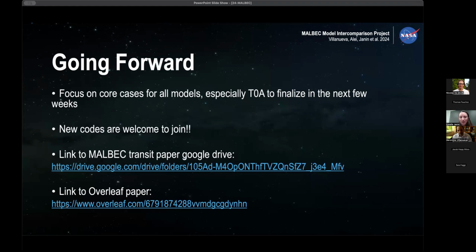Okay, so going forward, we're focusing on these core cases and trying to really nail them down before the end of the year, especially T0A in the next few weeks. Thanks to this MALBEC file, it's pretty straightforward for new codes to still join at this case, because when you find a way to ingest that MALBEC file properly with your code, you can run a lot of these cases. So everybody's welcome to join, and we're still welcoming new participants. And this is a link to the drive and to the early paper that are being developed little by little.